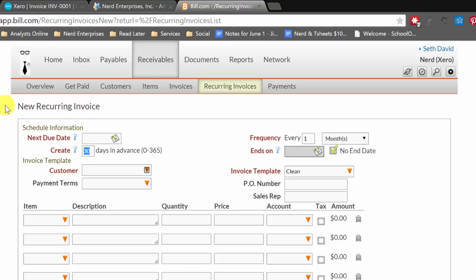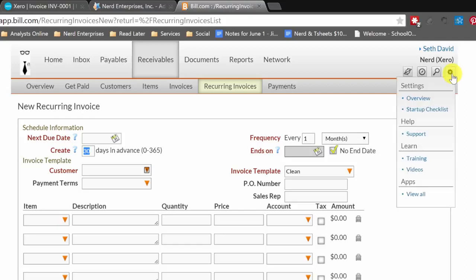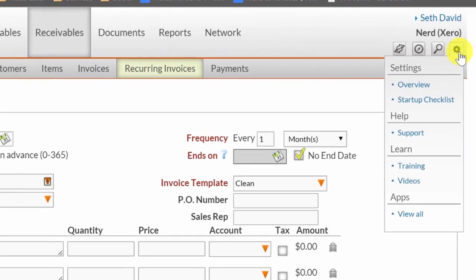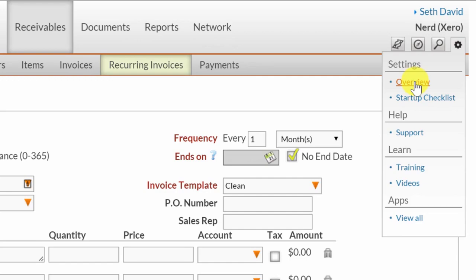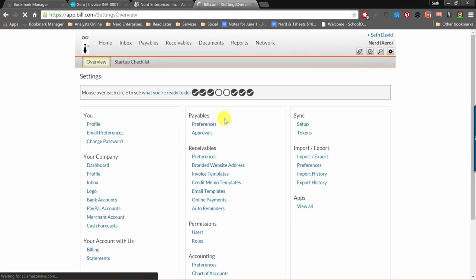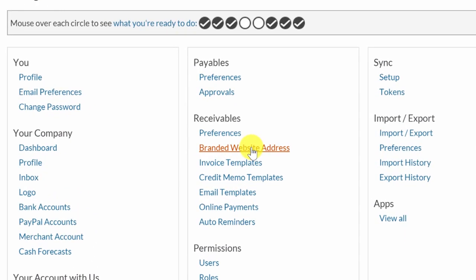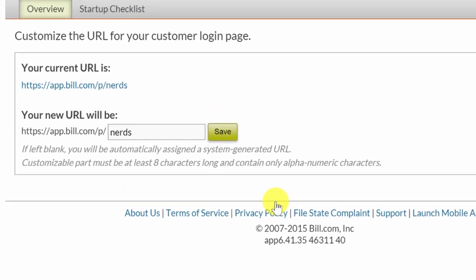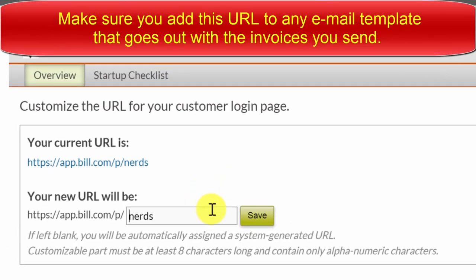Another important thing I want to show you, because I already mentioned the fact that customers of yours can log in and access all the invoices that you've ever sent them since you started using Bill.com, and they can see what they paid, what they haven't, and they could pay you through that portal, and that doesn't cost them a thing. If you want that URL that they need to use to access their account and log in, what you're going to want to do is go over to settings, go to overview, and you want the branded website address. You actually saw me set this up during the setup lessons, but you might not remember by now.